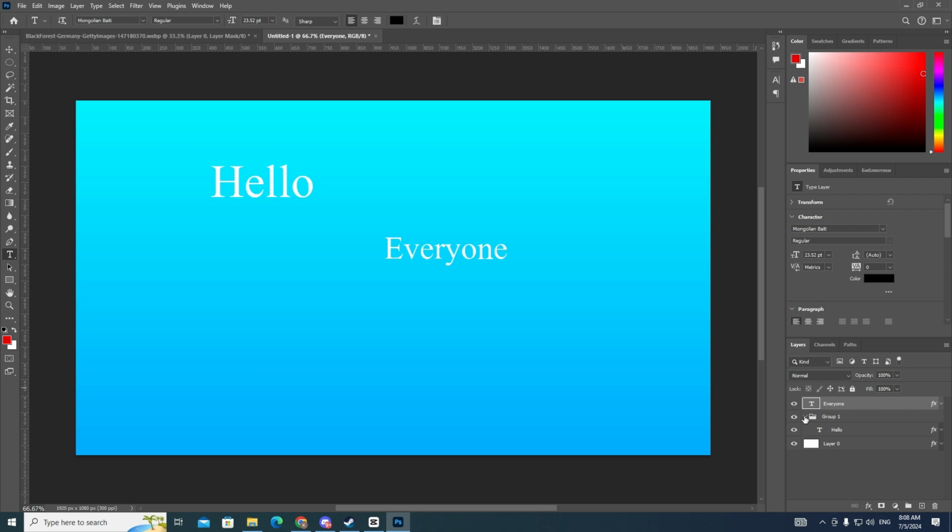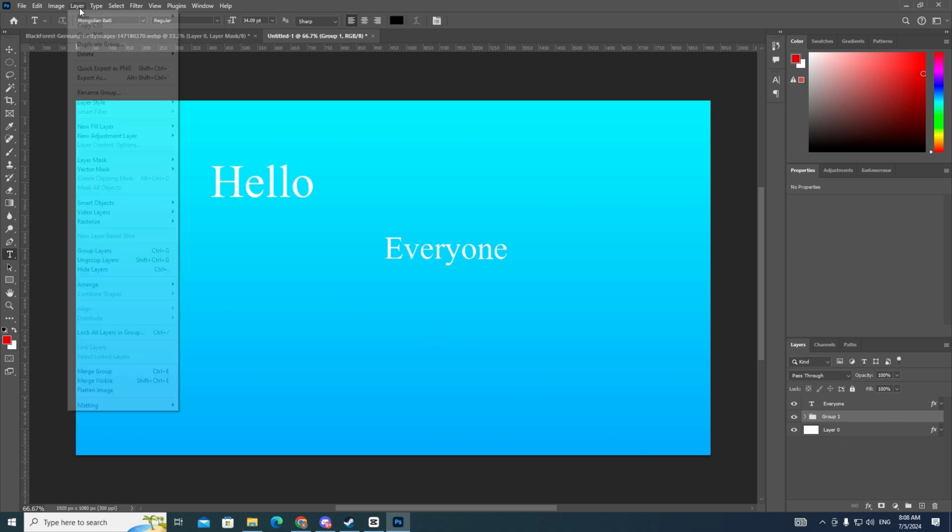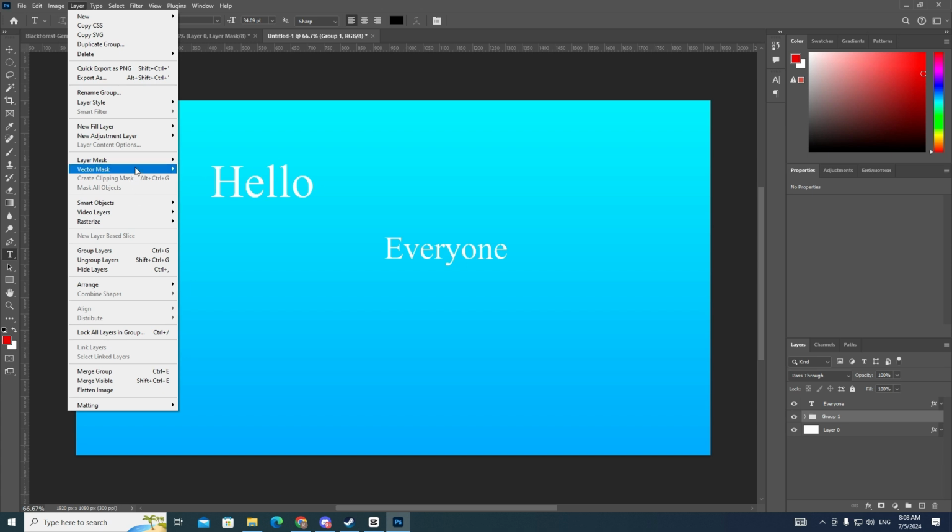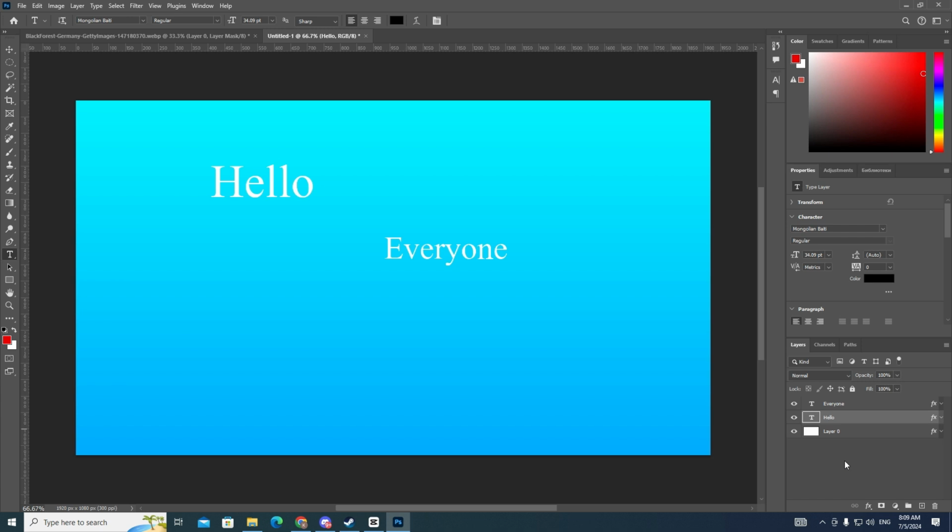So the second way how to do that is to click on this group option, and then at the top of your screen you need to click on the layer option, and then in this list of options you need to click on the ungroup layers. And that's how to ungroup layer in Photoshop.